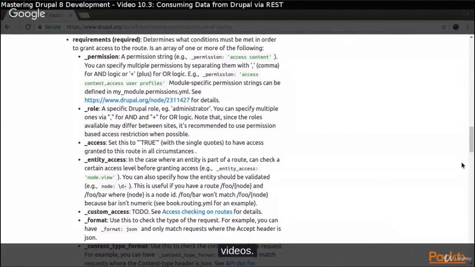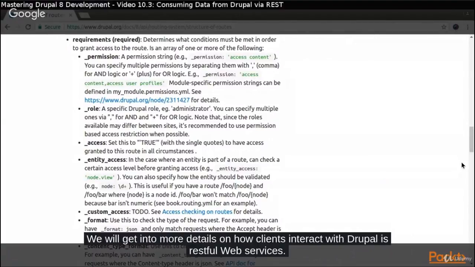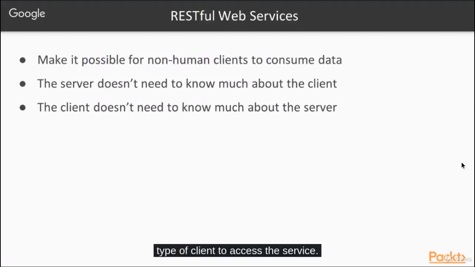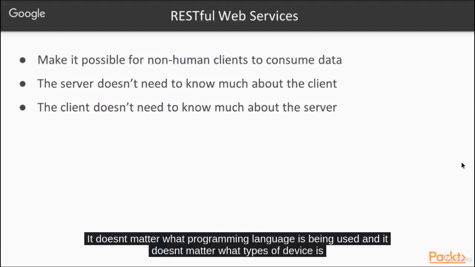In upcoming videos, we will get into more details on how clients interact with Drupal's RESTful web services. The important thing to recognize is that the point of having RESTful web services is to allow any type of client to access the service. It doesn't matter what programming language is being used, and it doesn't matter what type of device is being used.